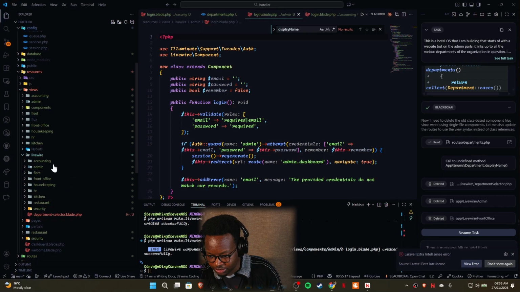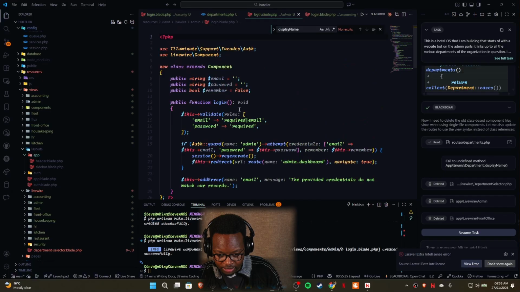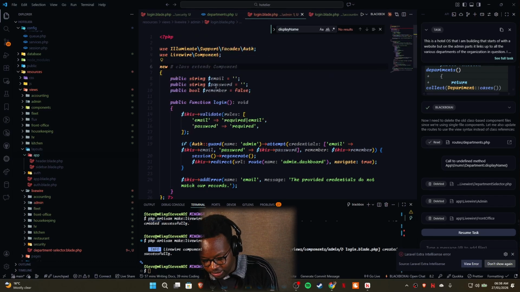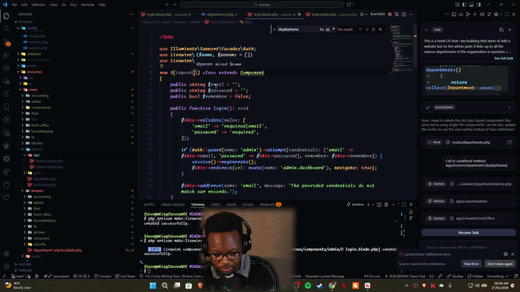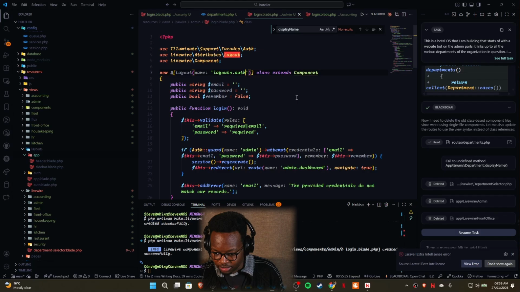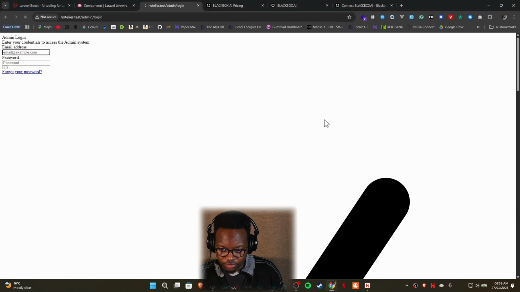So we have Livewire, we have all those different things. When you do the layouts over here, it should also be intrinsically given, right? So when we come in here and do new, we'll have to put in this layout, and then we'll do layouts, and then we'll do auth. So this is for the admin login page. If we refresh this, it should work.